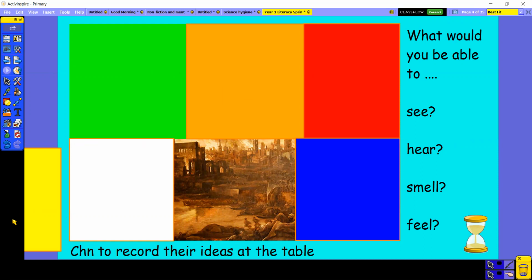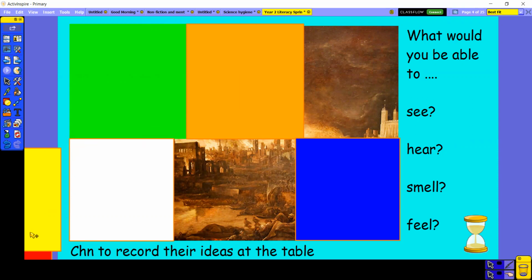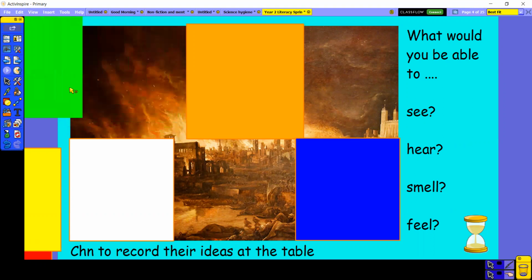Okay, let's look at what's behind the red one. Oh, it's looking interesting. It's very dark. Seems to be a lot of stuff up in the sky at the moment. I don't know what that might be. Again, if you want to pause it so you can write down some ideas, do so. What would you be able to see, hear, and smell? Let's reveal another one. Let's reveal what's behind the green one.